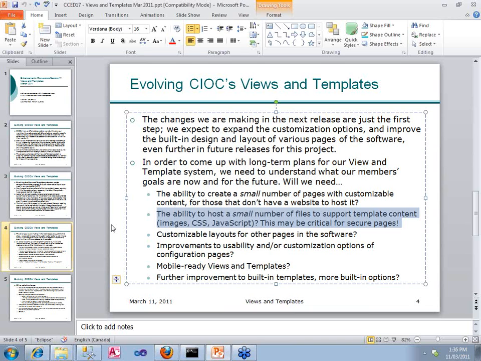So having the ability to, again, on a limited basis, host some of the content for these templates has a number of potential benefits for people who do not have a website to host it themselves, or for those that are doing logged-in views and want to be able to offer a secure login without getting those strange browser errors.